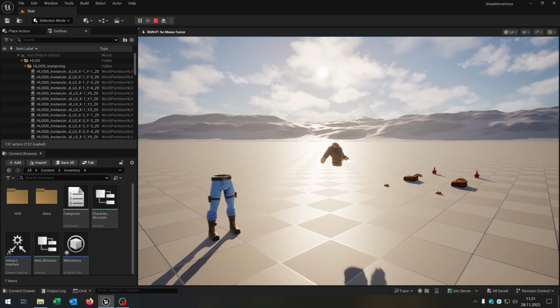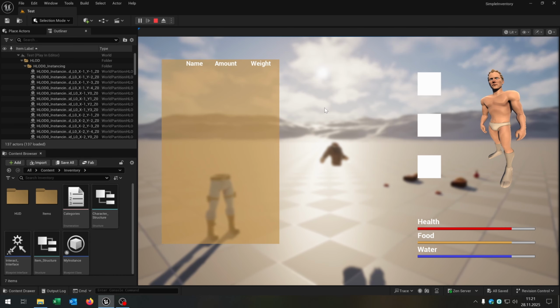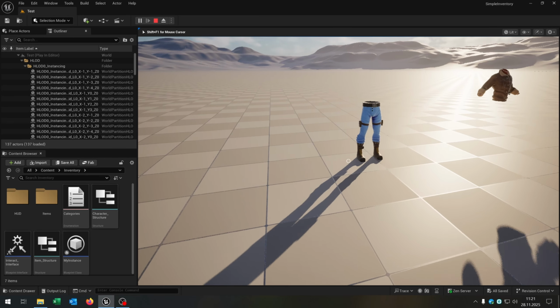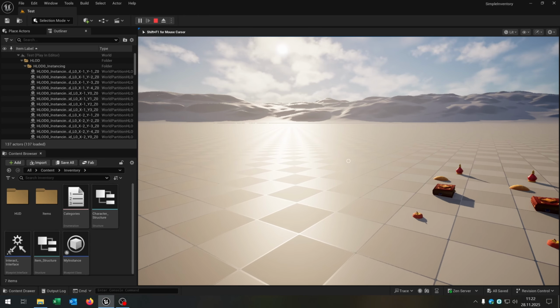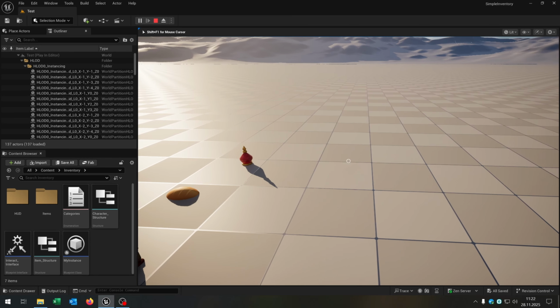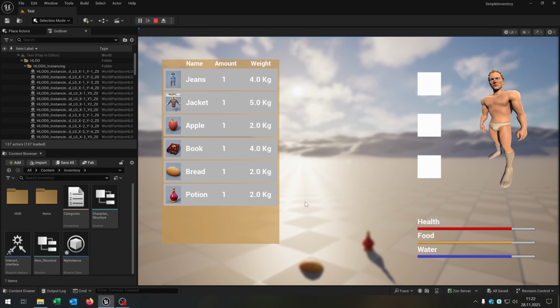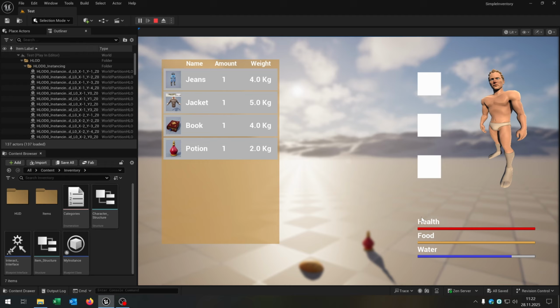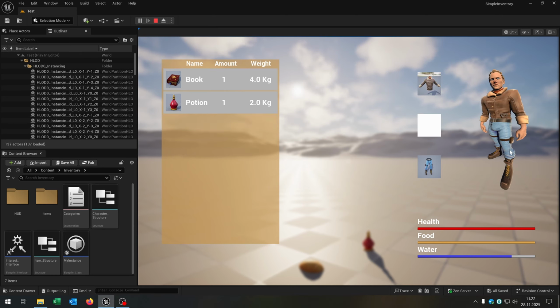In this tutorial series we take a look at the simple inventory system, which also includes the character stats and the character preview here. So when we pick up these items, we can see them in the inventory like that. We can use the items, for example this apple or this bread, to restore some health or some food. And we can of course wear the clothing on the character.